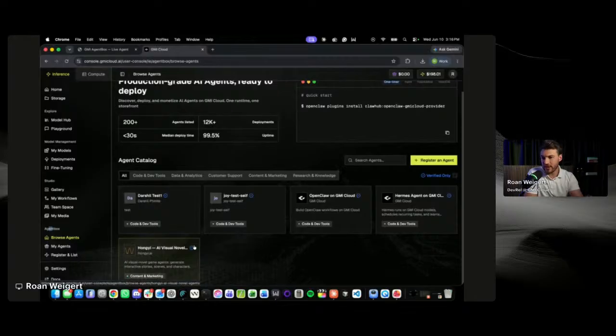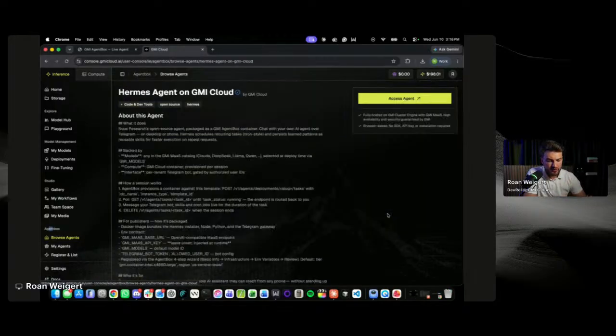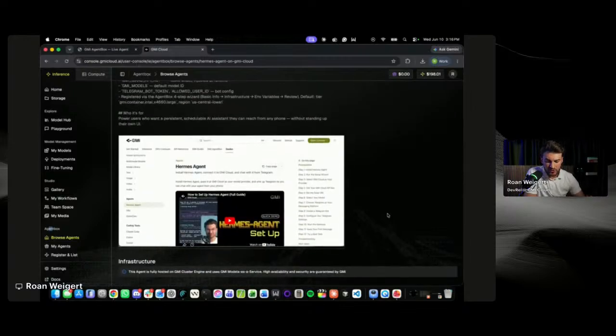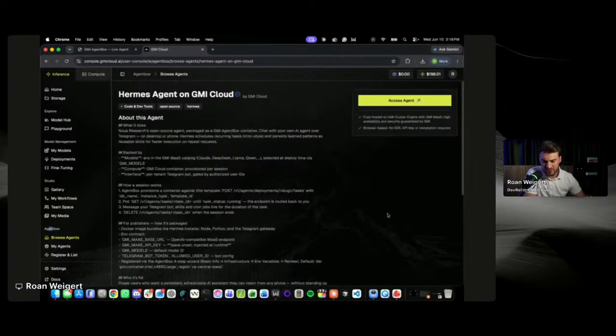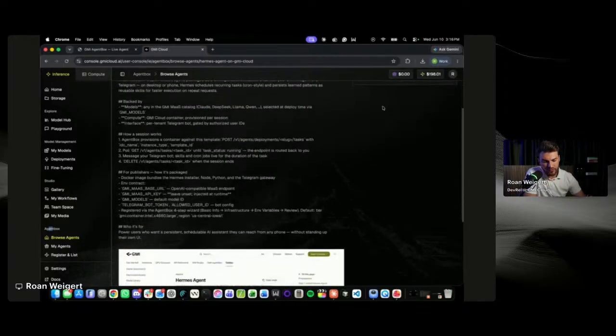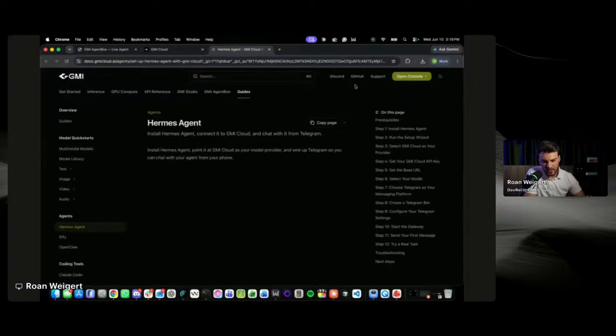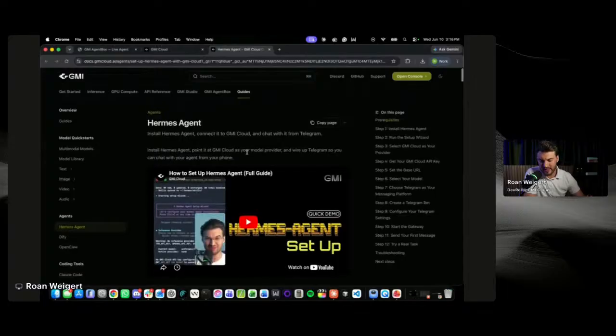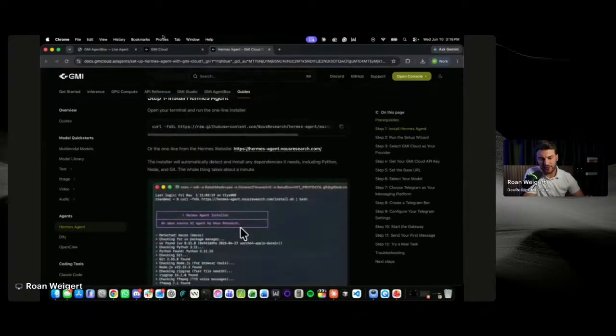Since this product has only been live since Monday, we're still filling in more agents here. But you can open here, for example, we have Hermes agent on GMI Cloud. So here's where you can get Hermes agents from. Also, we have the full documentation that you need here if you want to use Hermes agent using GMI Cloud.